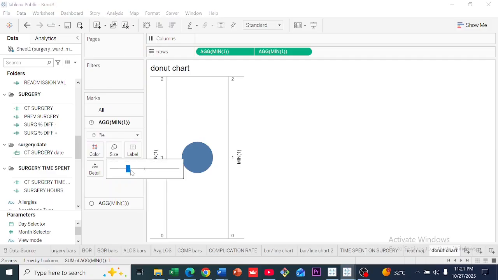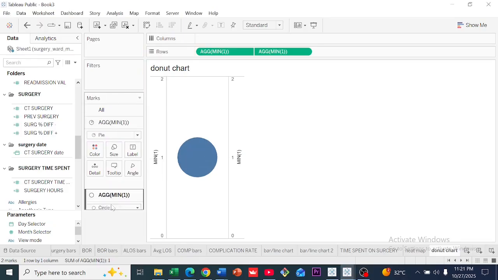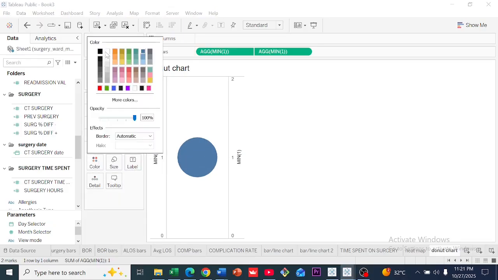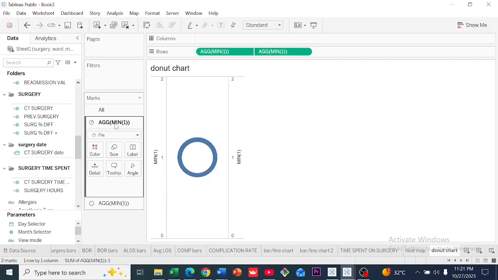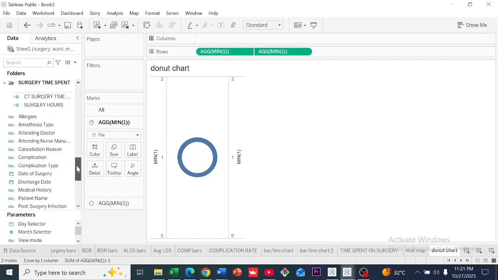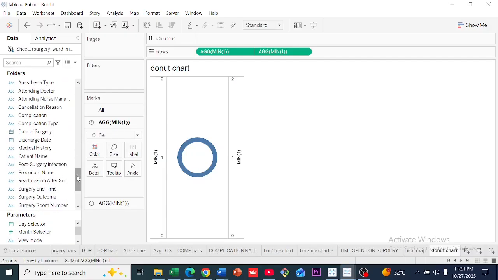Now I can go ahead and reduce, let's make it bigger. Okay, we can't really see now because we have to make this white. Okay, so now you see we've been able to create something that looks like a donut shape object, right? So now what we want to do is, since we are trying to create a donut chart that shows us procedures that were done and all that, let's go to that column.